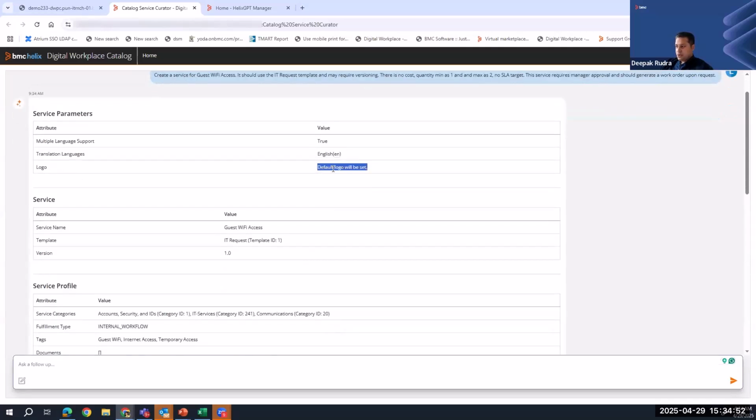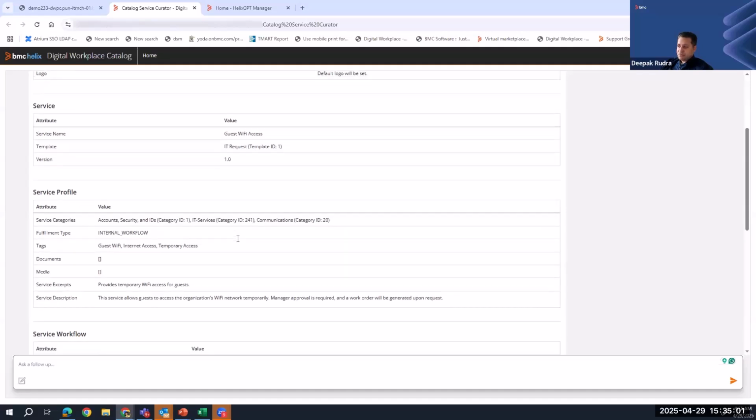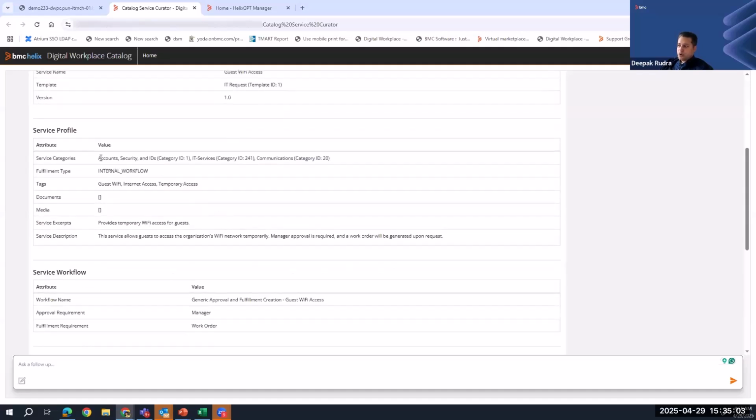A default logo will be set. Service name is guest Wi-Fi access. I can chat with it and I can change. It automatically picked up a template in my system. It already did the versioning for me. It automatically identified the service category in my system and then picked up the best category. I can chat with it and make a change.